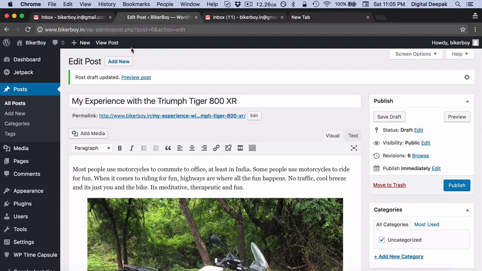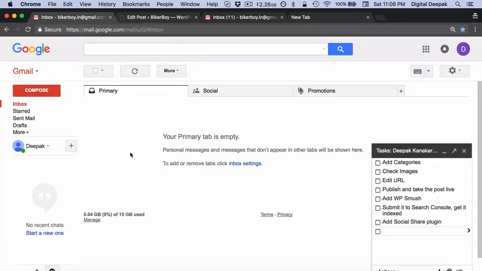In today's lesson, we are going to have a look at how to publish your first blog post and get it indexed in the search engines. So I have a couple of tasks listed for today and we will do all the tasks one by one. First, I have to add categories.